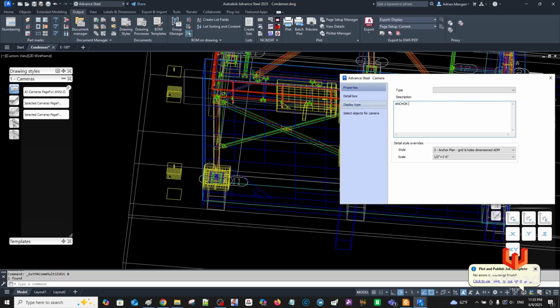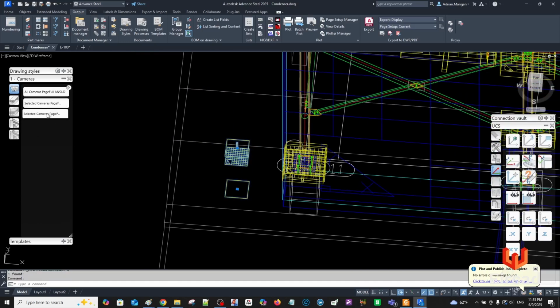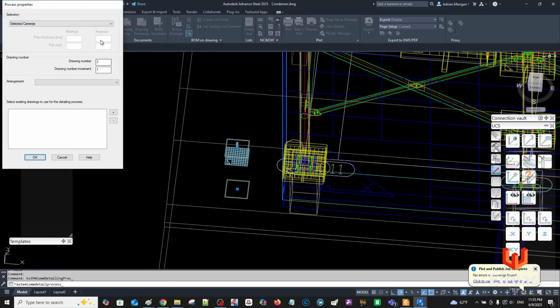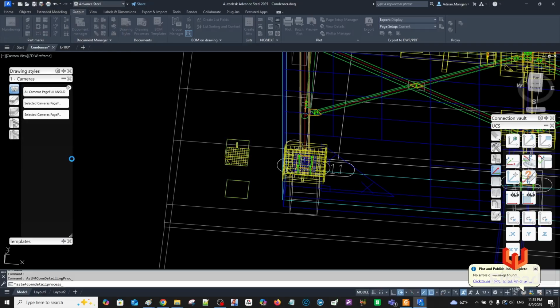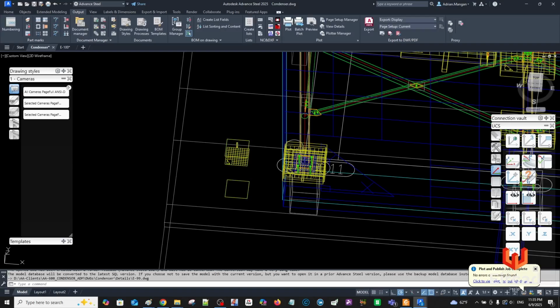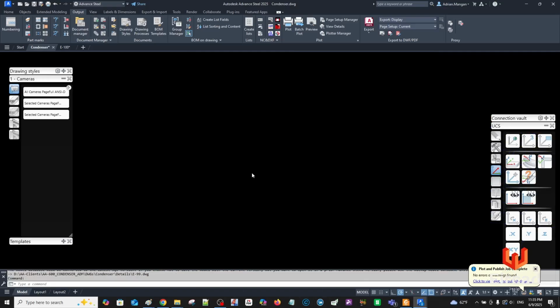Did I check the label on that? Alright, so that's fine, it doesn't matter. So let's put it on a sheet, and I'll put it on 99, see what happens. So it should put that on sheet 99. I'm guessing it's not going to put the 0 in front of it. Yeah, just 99. Show camera detail.